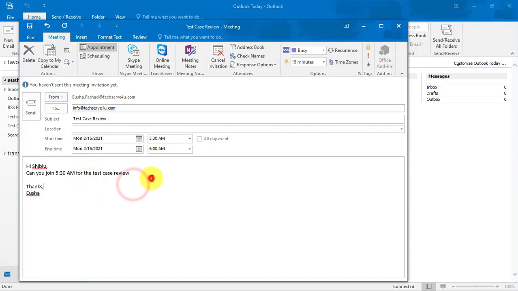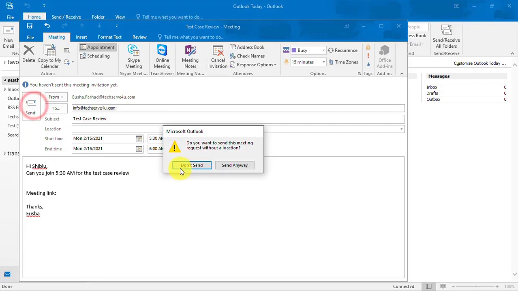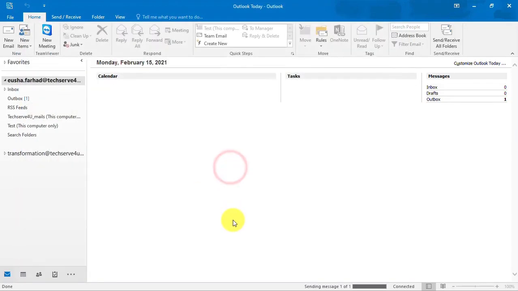Over here you can also add the meeting link. You can simply paste the meeting link you have over here, and then just click on Send. For the location, yes, send anyway. Now the meeting has been sent.